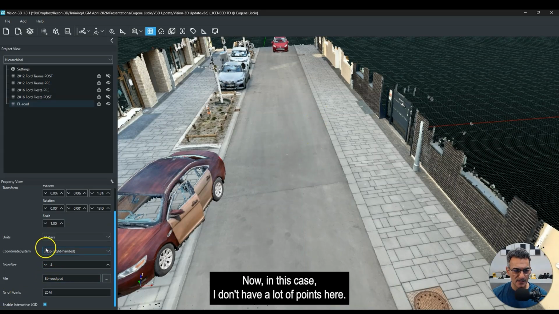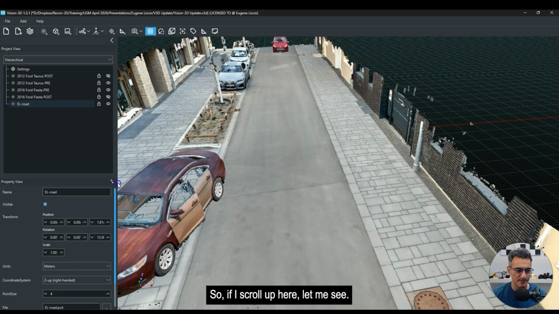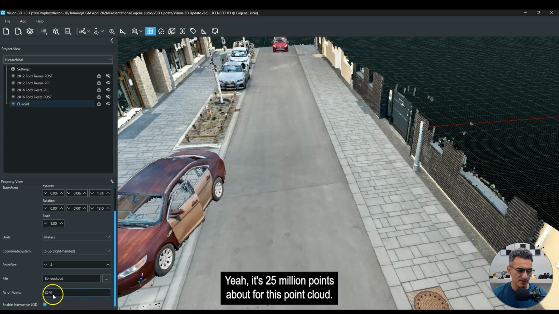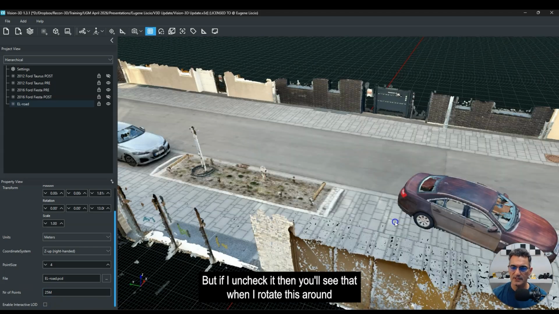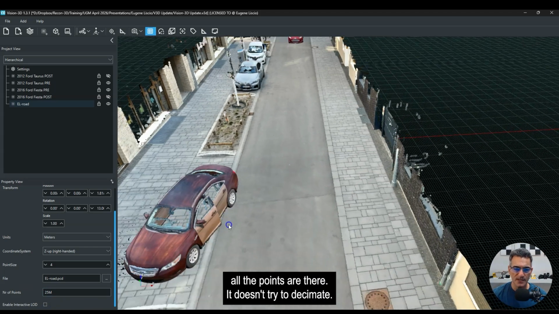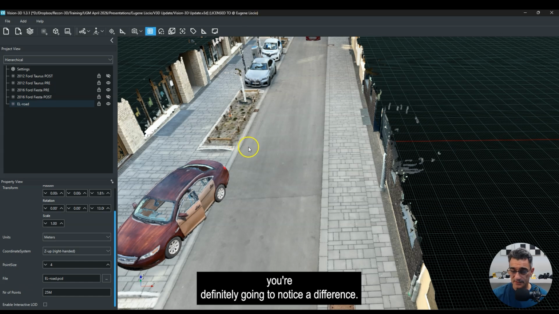Now, in this case, I don't have a lot of points here. If I scroll up, yeah, it's about 25 million points for this point cloud. That's not really a lot. If I uncheck it, then when I rotate this around, all the points are there. It doesn't try to decimate. The performance is about the same because it is a small point cloud, but if you try this on a point cloud with 150 or 200 million points, you're definitely going to notice a difference.